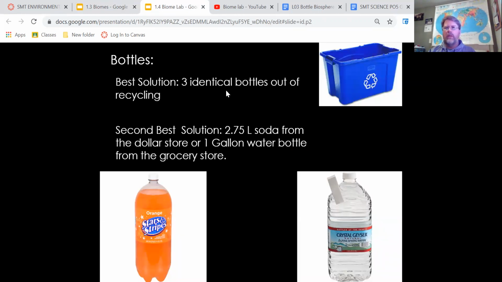All right, so bottles, once again, mine were free out of the recycling bin, okay? So no cost here for mine, also no waste. Now if you don't have 3 identical bottles sitting in your recycling bin, then you can go to the dollar store and get those super big soda bottles or the biggest water bottles that will fit inside each other, okay? You don't want anything like a milk jug that has a handle, that will stop the nesting of the bottles.